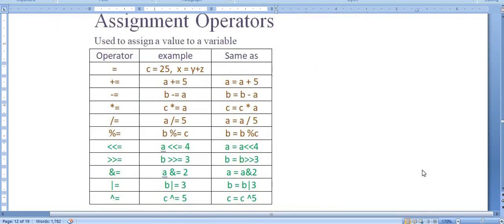Now let us see assignment operators because they are similar to arithmetic operators. In assignment operators, these operators are related to arithmetic. Those we will see now. These operators are related to bitwise. Those we will see later. Basic assignment is to give a value and name a variable to it. So c is the name of the variable and c is assigned the value 25.